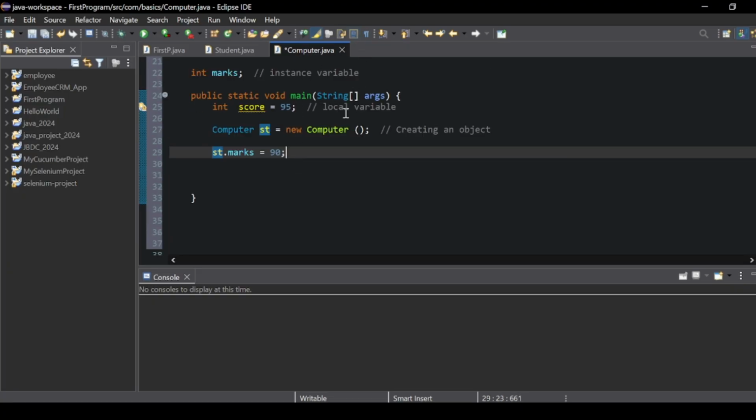When main finishes, the stack frame of main is removed. Score and st disappear from the stack. The Computer object in the heap is no longer pointed to by anything, so the garbage collector removes it automatically.